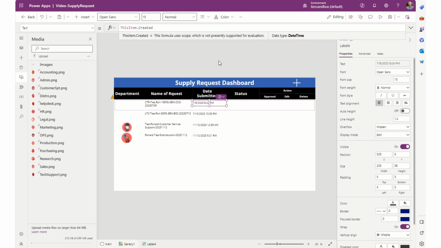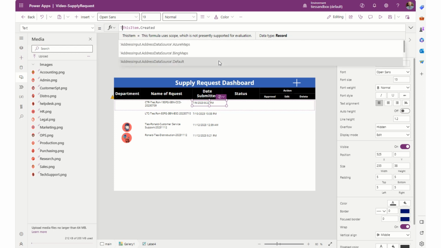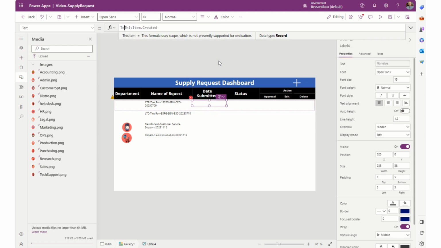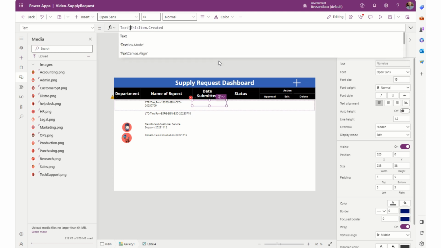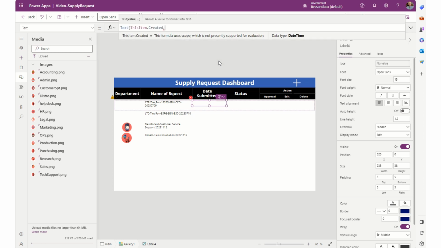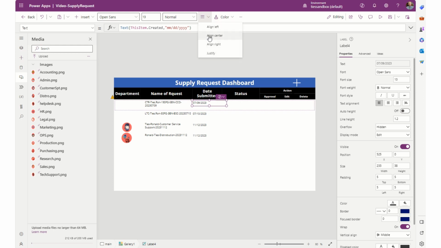Now, if you want to make it look prettier, you could do this. We can do a Text command and say I want it to look like month, day, year. Now this is just for display purposes. It doesn't change anything, it just makes it look better. And then we're going to align it center so that it's not right up on top of this stuff. Alright, so the next one, we're going to insert another label.